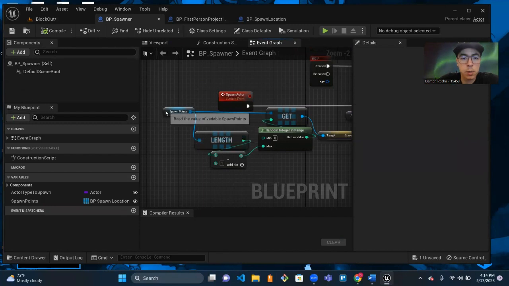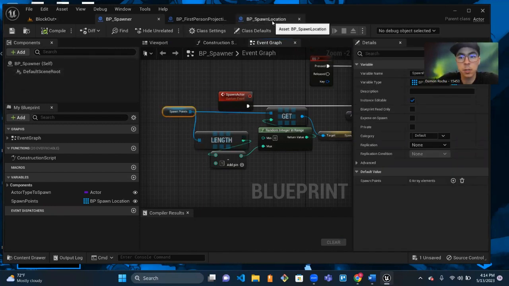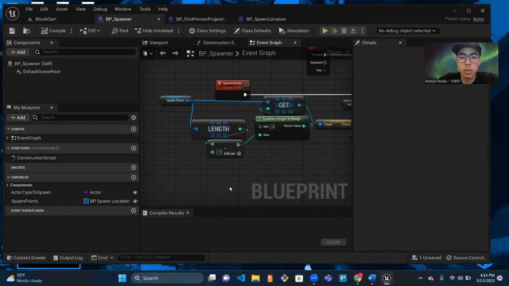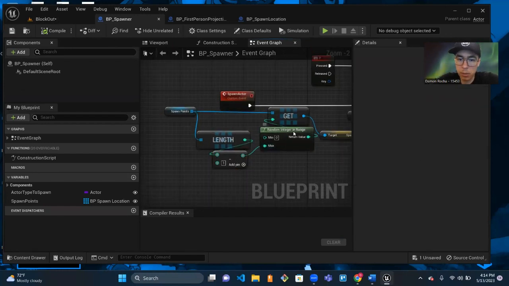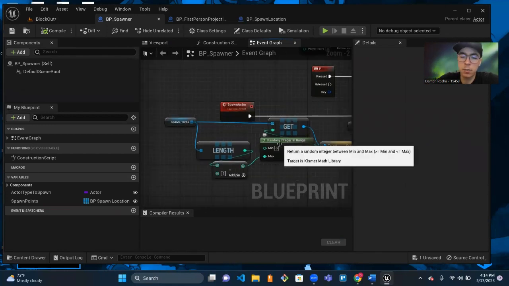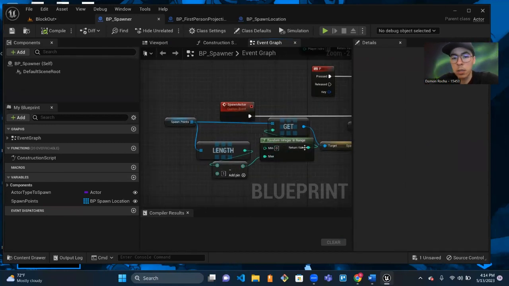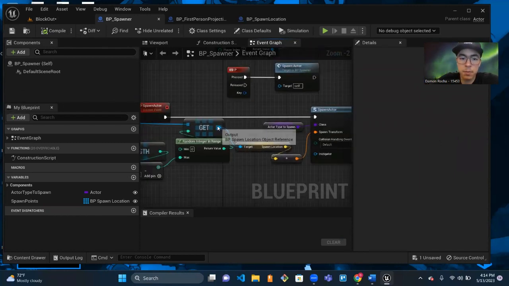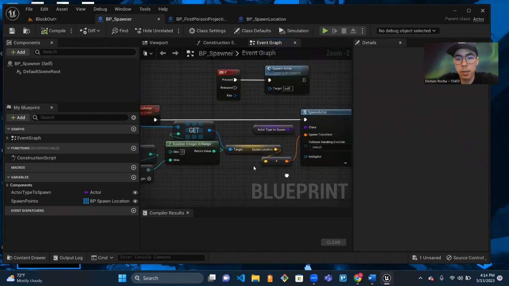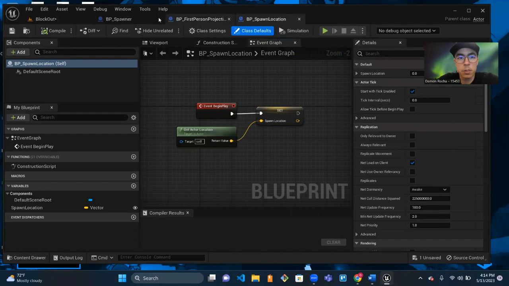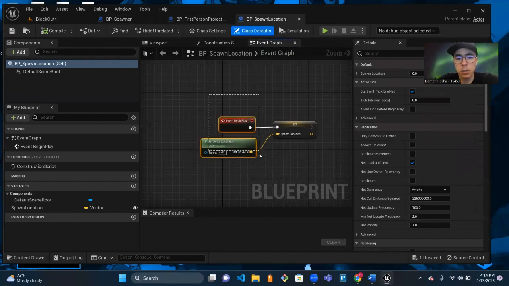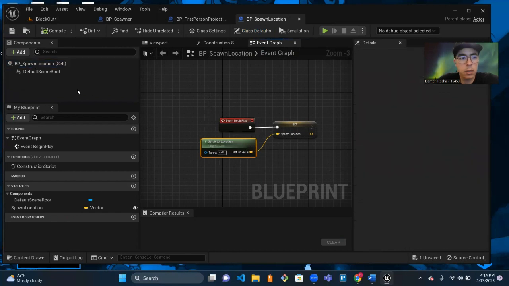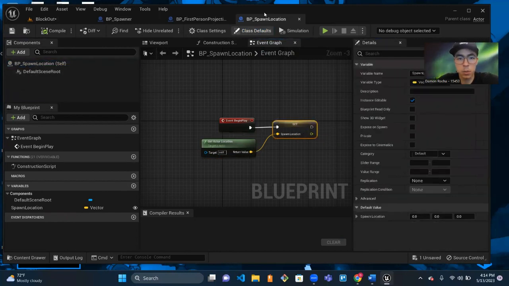So what I did was I take the spawn array, which is of this spawn location class. I get the length of it and subtract it by 1 to get the maximum random integer. Then I use that random integer from 0 to the max minus 1 to get the actual item, and I get the spawn location from that and set it as the spawn transformation. And the spawn location class literally just gets the location of the actor and sets the spawn location. And then this is exposed for anyone to change.